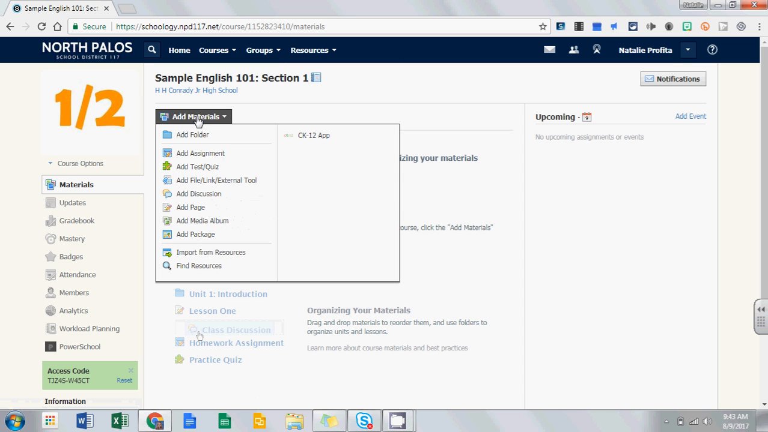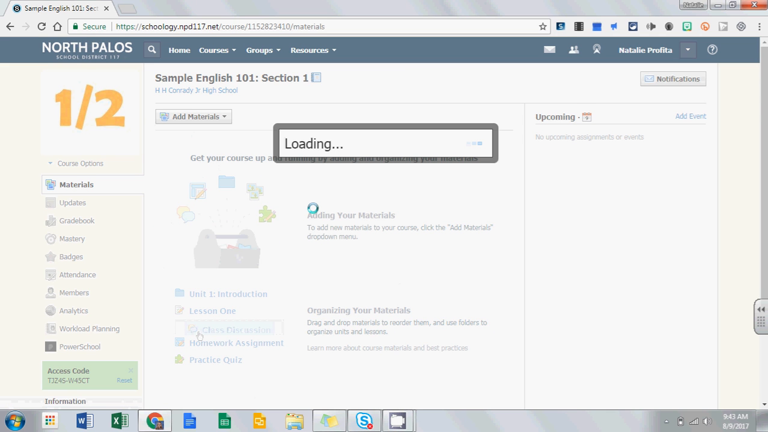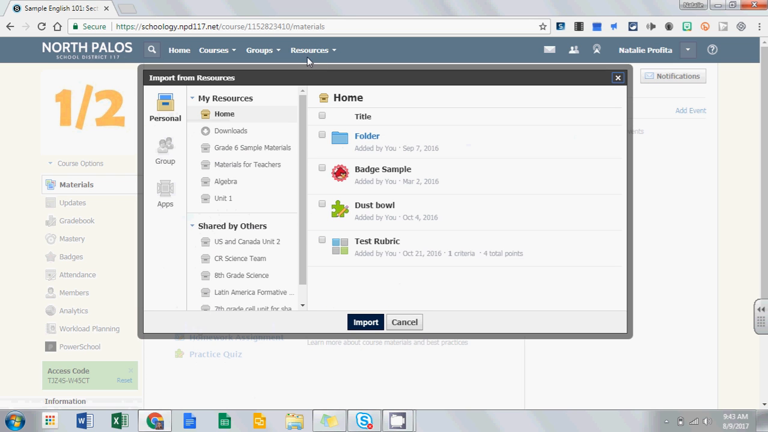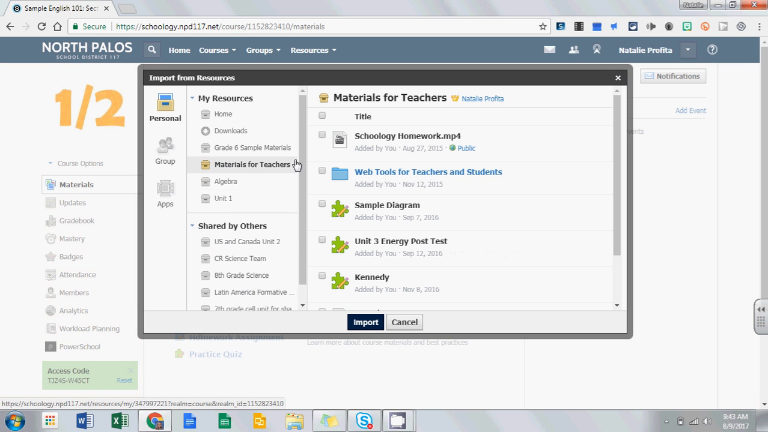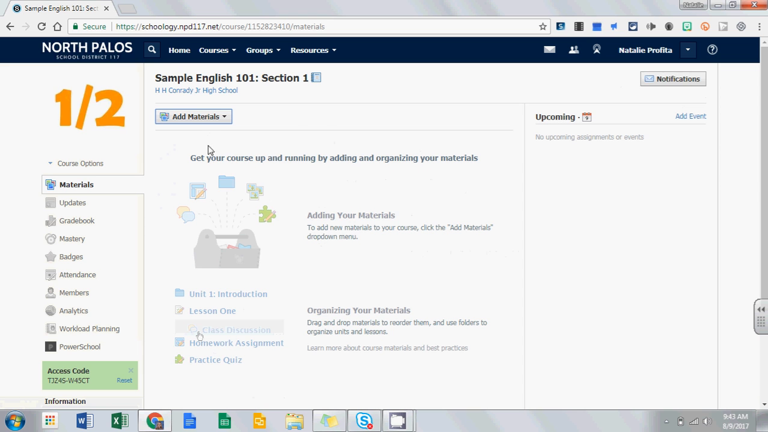So if you were to go to import from resources here, it'll basically take you to the material stored in this resources section up here. And if you have different collections saved, you can pull in those resources as they're needed and import them. But let's talk about how to create them from scratch within your course.